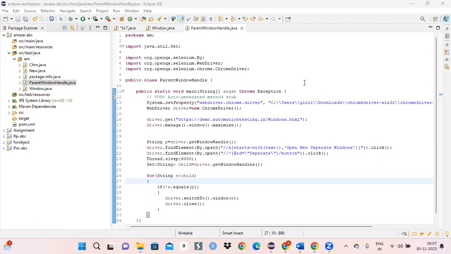Hello all. This is about how to use the window handler for closing all the child windows and grandchild windows by keeping only the parent windows. So what are the syntax or the instructions we have to use for that? This program is regarding that.